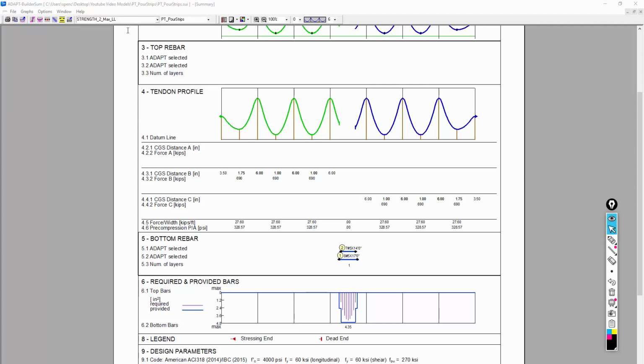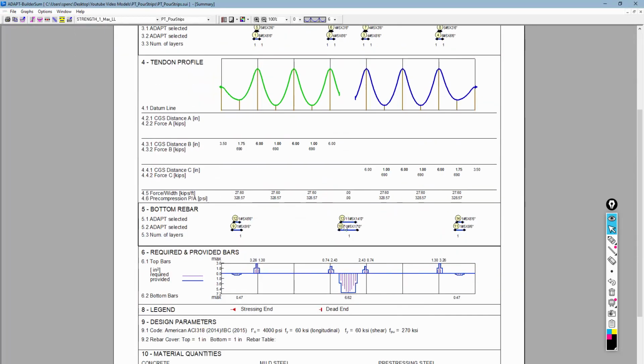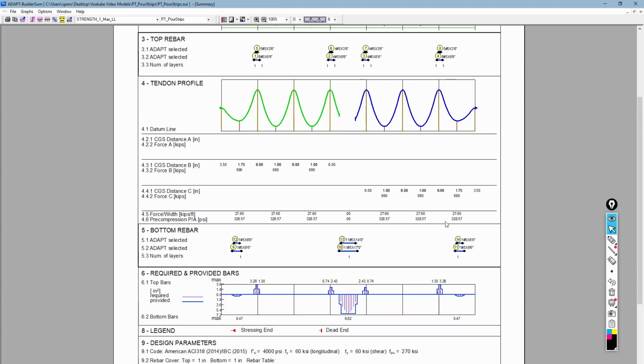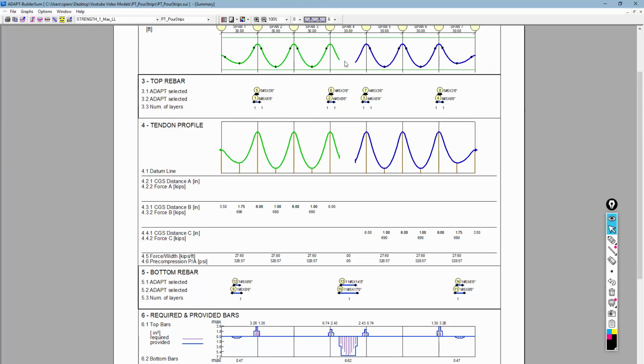We could look at other combinations. Strength 1, this is more reinforcement. This is actually 1.2 dead plus 1.6 live, and we need additional reinforcement in some other locations here at this higher level of factored load because the post-tensioning itself doesn't give us enough capacity, so we need some more reinforcement here. But this is for that RC location.